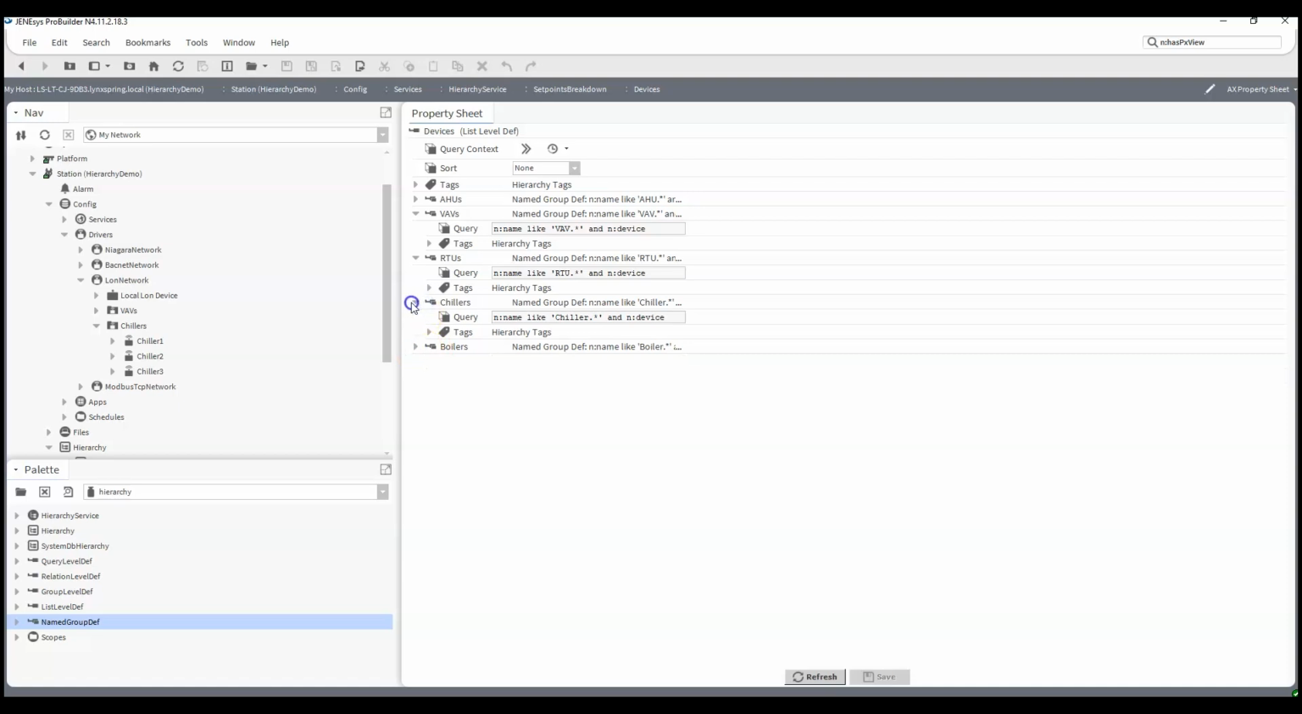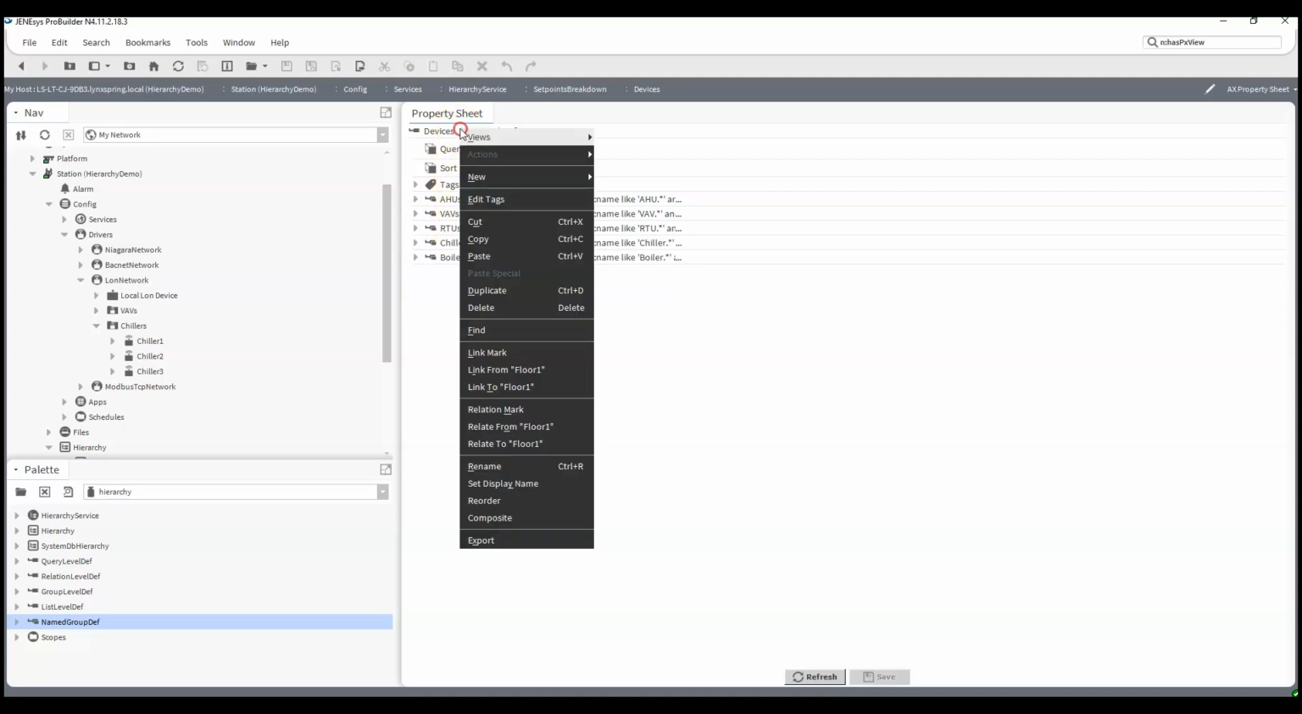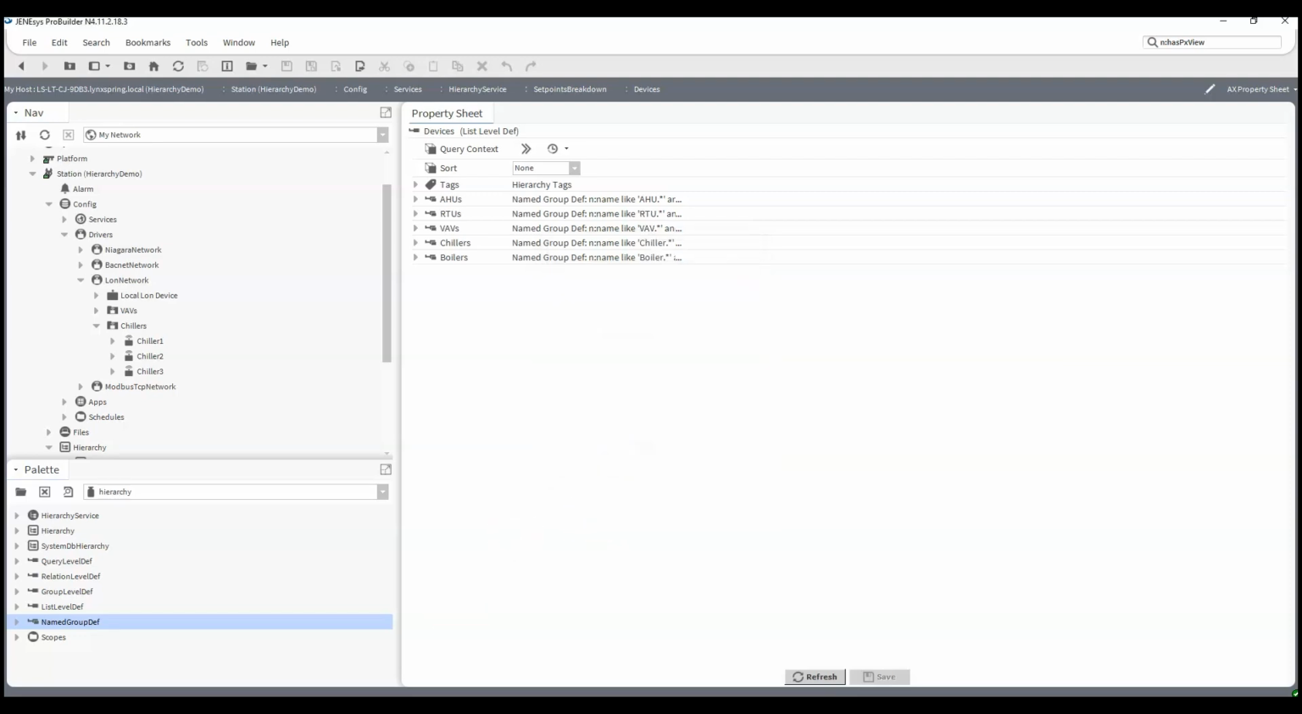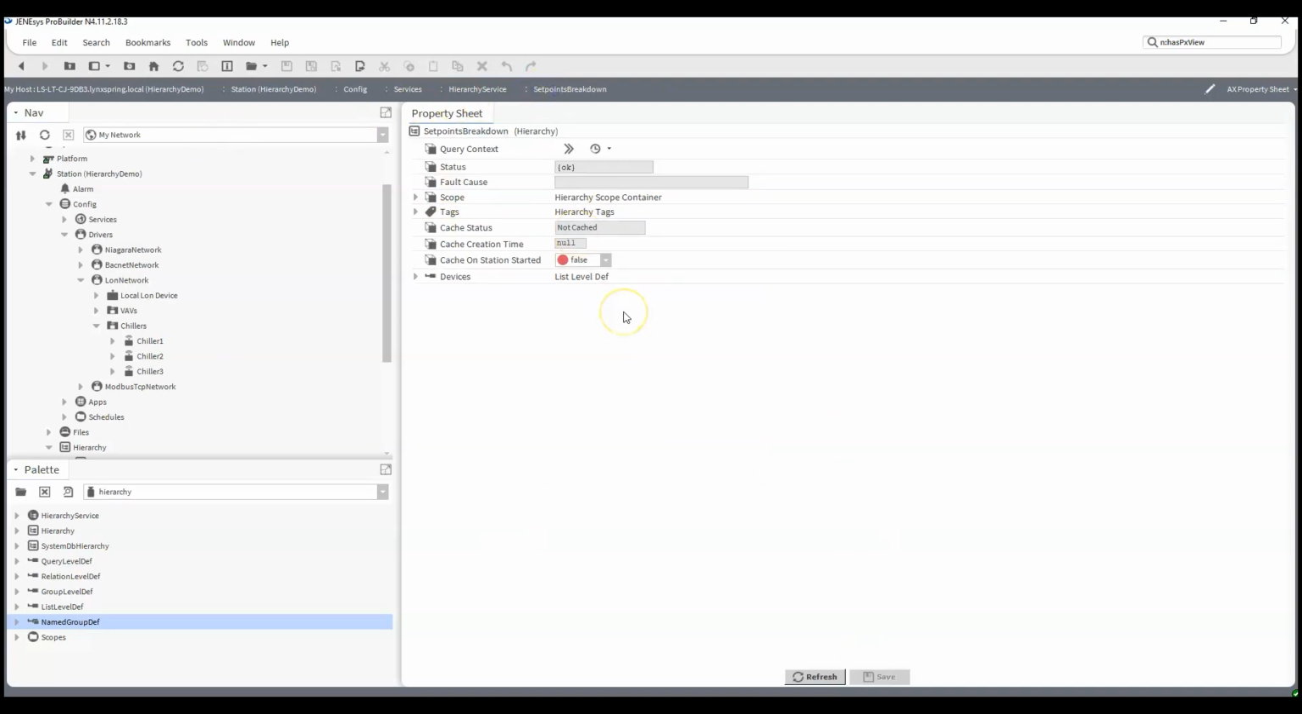So now that I have the devices that I want, and I'm not doing the power meters because I don't have anything in the power meters. And guess what? If I need to reorder this, I can by right-clicking on the list and going to reorder. So if I want to do the AHUs and RTUs, and VAVs and chillers and boilers, I can do that first. I could also sort by name if I want to.